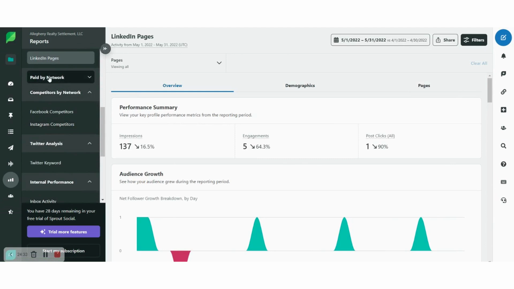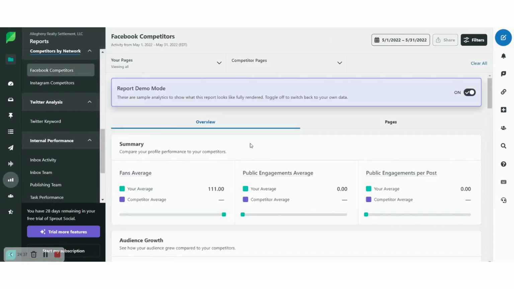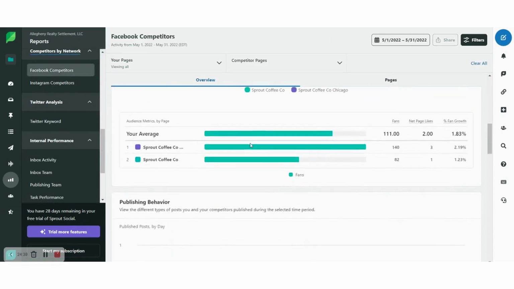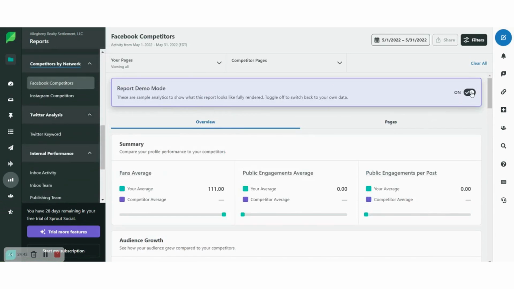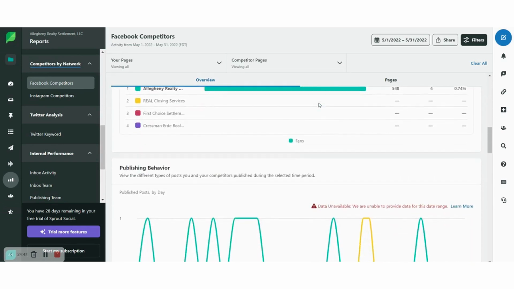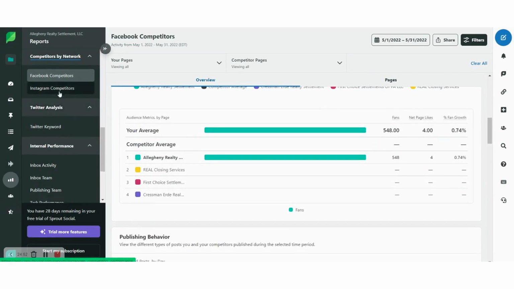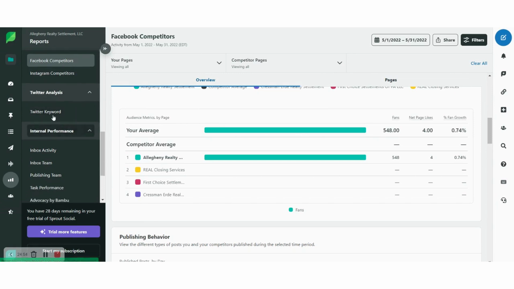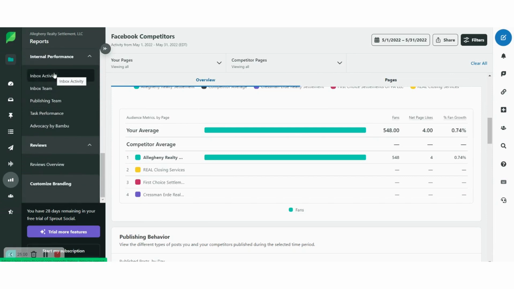Paid performance here, paid by network. Competitors by network, so our Facebook competitors. You can view in-depth data on how they're performing. And again, this is in demo mode because we don't have that many. So now you can see how our competitors are performing. Instagram, Twitter analysis. If you have a Twitter account and you want to view Twitter posts by keyword, you can do that. Internal performance. So this would be your team activity.